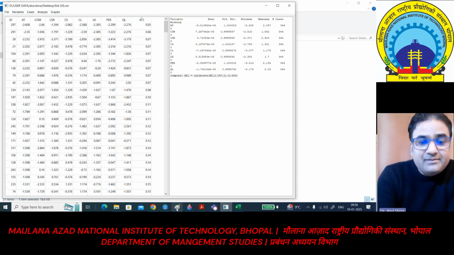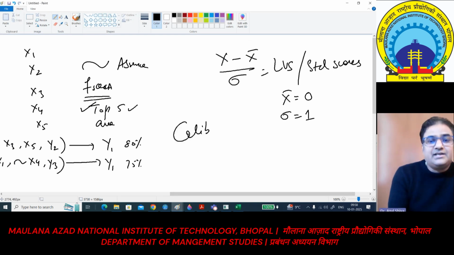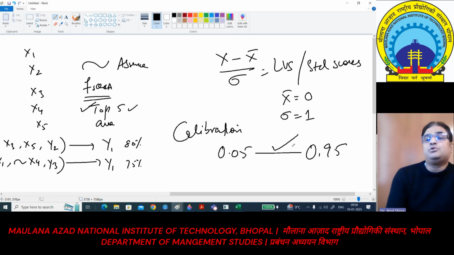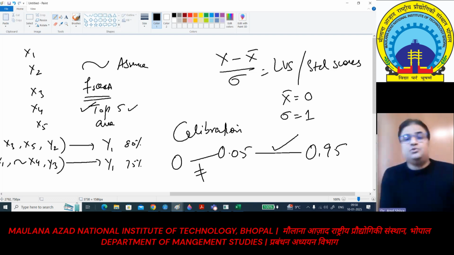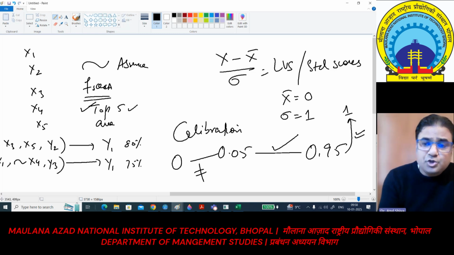So everybody write down that calibrations are done in the range of 0.05 to 0.95. This is the perspective with which you have to do research. Anybody from 5 down to 0, that means he is a big no. He is not my consumer because he is never ever going to buy my product. Anybody from 0.95 to 1 is my sure shot consumer, a 100% loyal consumer. Therefore, I have to do research.